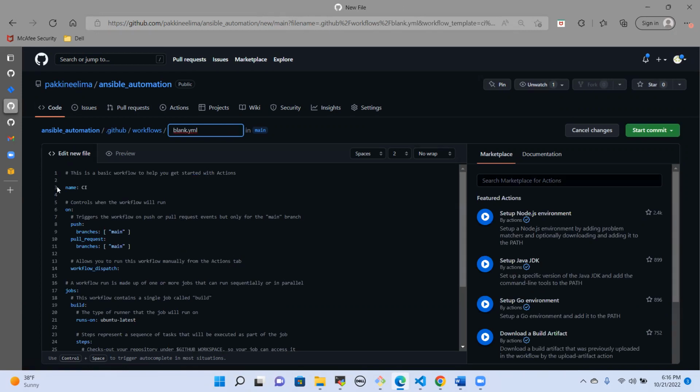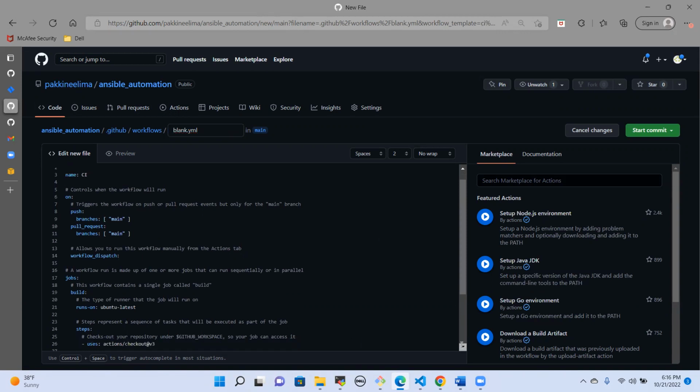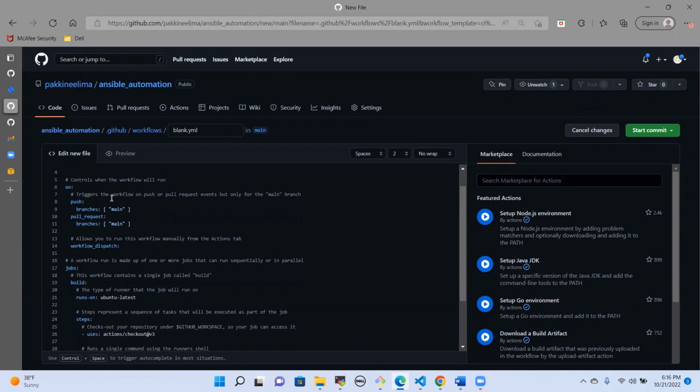So in this, this is the name, the continuous integration, and on is when we want to trigger the runner. This is when there is a push or pull request to the branches. We can even give the feature branch name here. If we want to create a pull request, then we can give the name of the feature branches here.